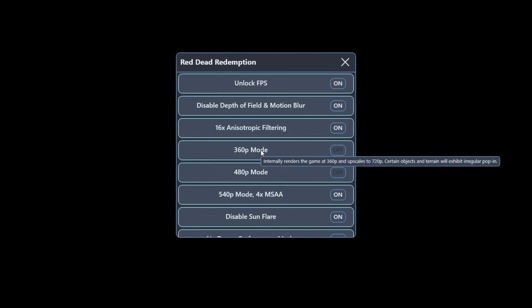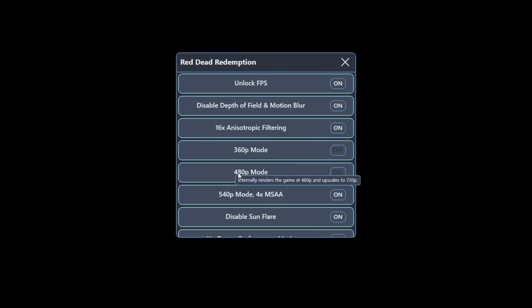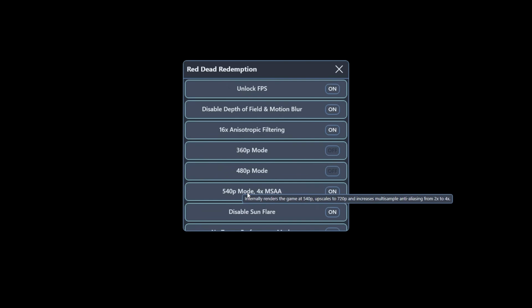This renders the game internally at 360p and upscales to 720. This renders at 480p and upscales to 720. And this renders at 540p, upscales to 720, and increases multi-sample anti-aliasing from 2 to 4. All of these are ending up at the very end of this little chain, going to 720p, but the higher resolution your initial image is, the better that 720p is gonna look.